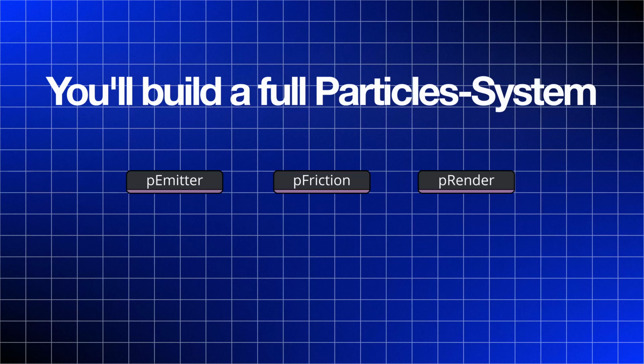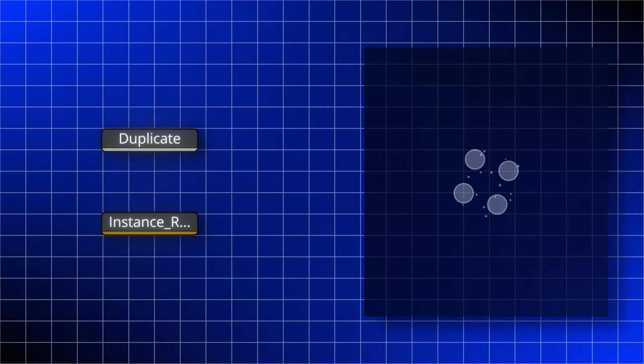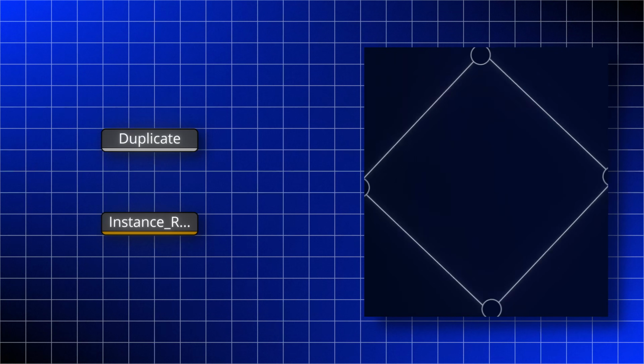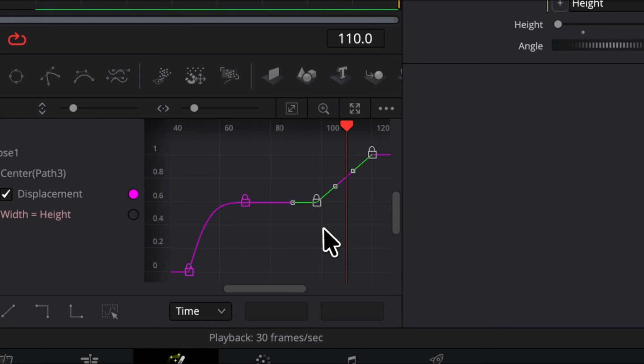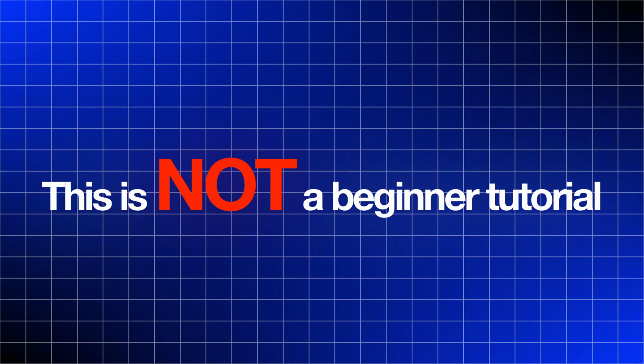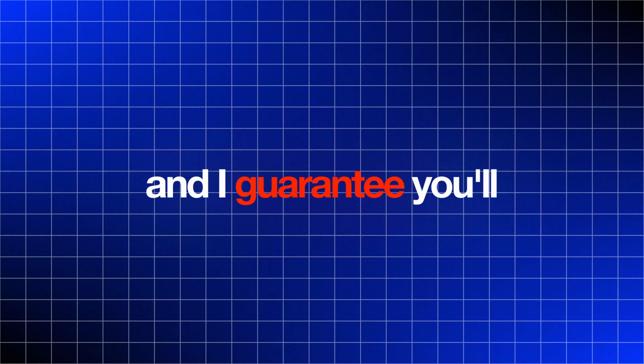You'll build a full particle system, work with duplicate and instance nodes to get that expanding circle effect, and animate everything in the Spline Editor for that smooth, satisfying motion. This is not a beginner tutorial, but build it with me, and I guarantee you'll walk away a better Fusion editor. So, let's get started.